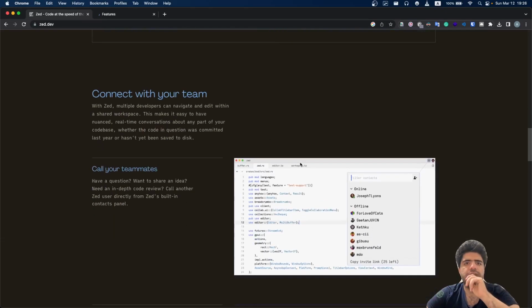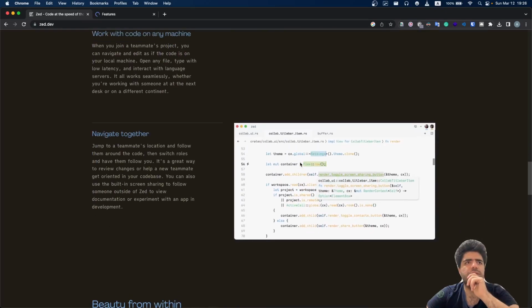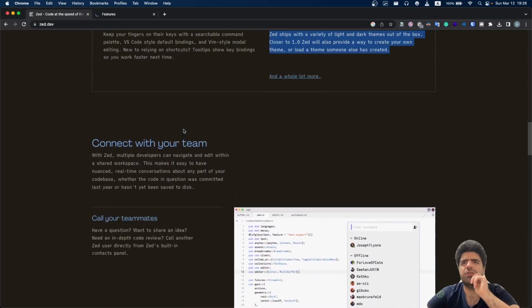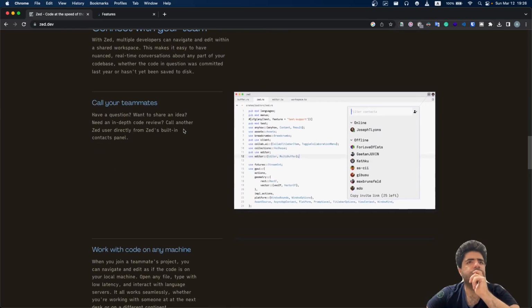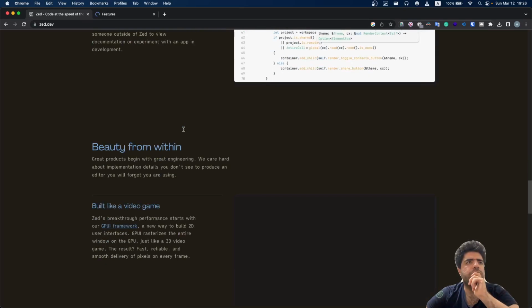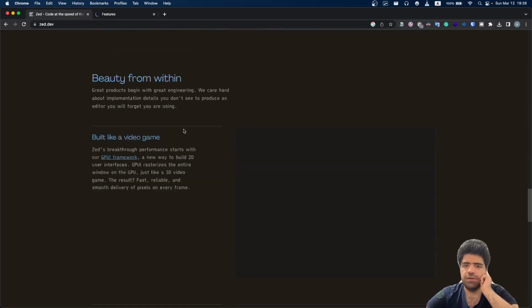And there are some themes. Since I don't use these collaboration features, I won't go through them, but they have collaboration features like VS Code has.